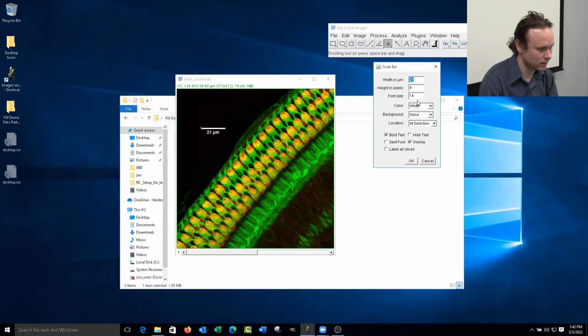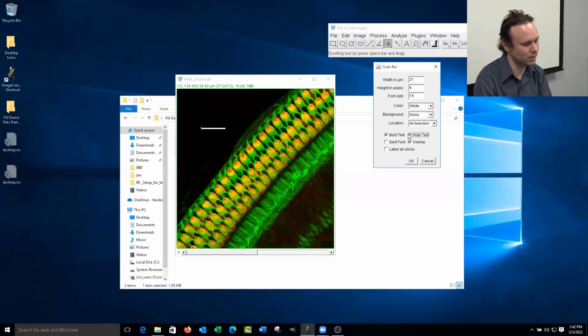The other things, so we talked about this font size earlier. I often hide the text. You can put the scale bar in the figure legend, and that way you don't have to worry about this being visible. Oftentimes when you shrink down these images to fit in a figure, they can get really tiny. This kind of future-proofs it.